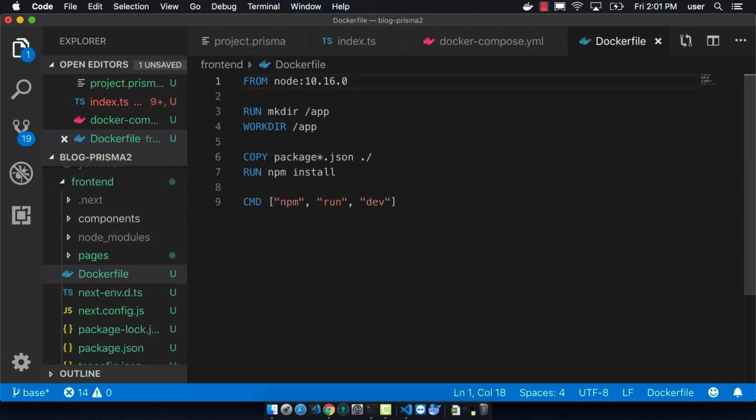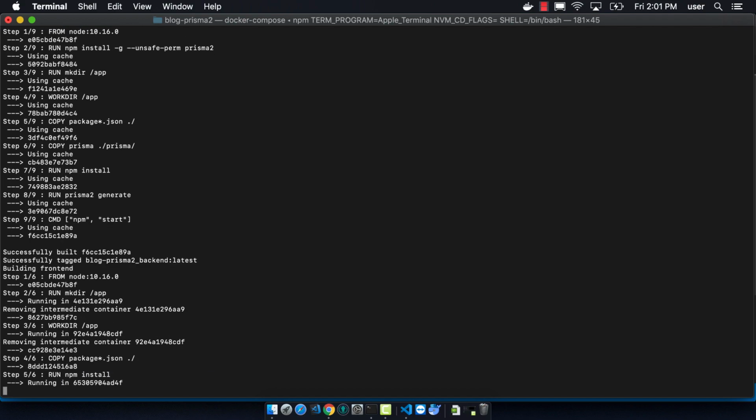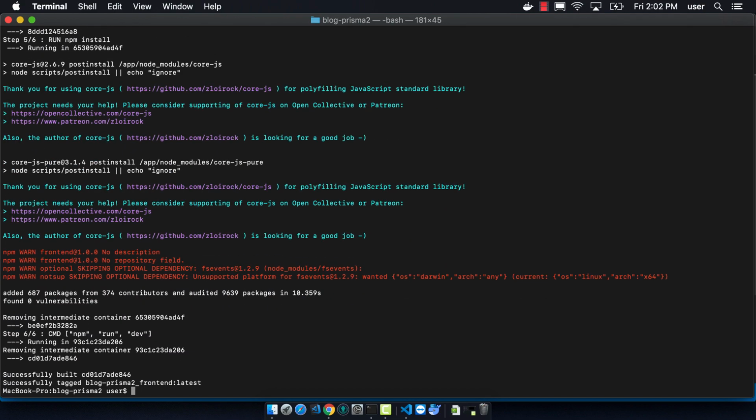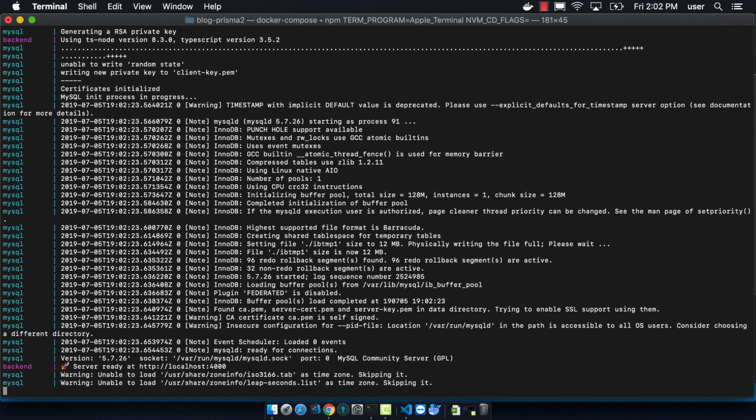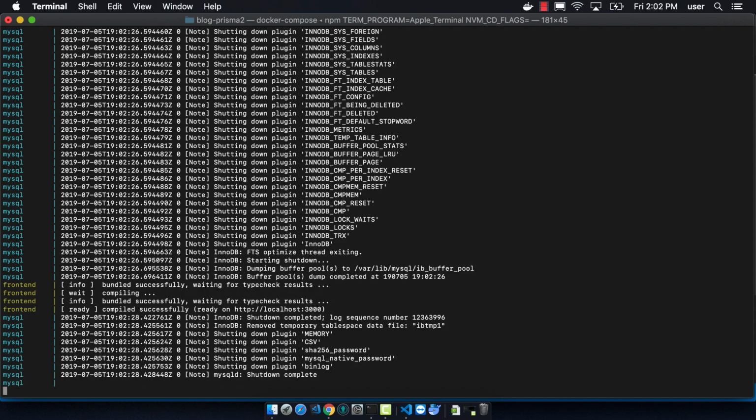So there's still a problem with this, and this is the issue where one of my Docker files is in an invalid version of Node. So I can fix that. And then when I do an npm start, we can see that it comes up.